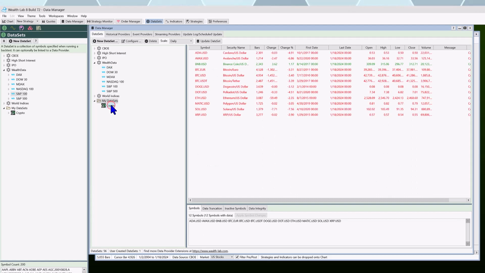But for example, you can do that with this crypto data set, which is automatically loaded by WealthLab to support the public strategies. Now you can configure and delete this if you want, but WealthLab is going to auto-generate it again, so don't get discouraged if you do that.